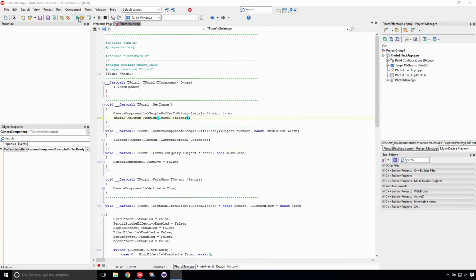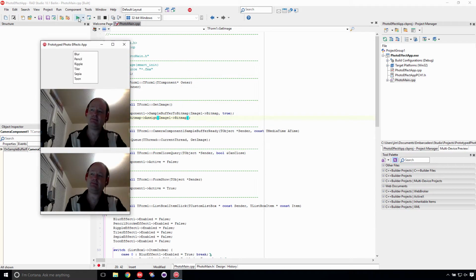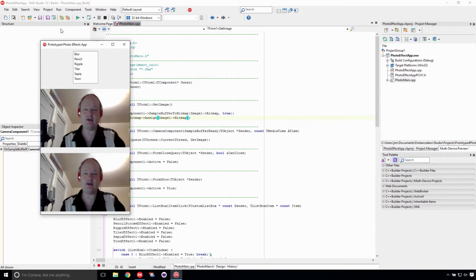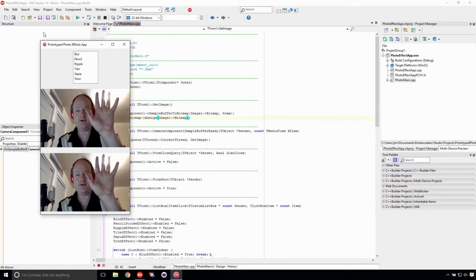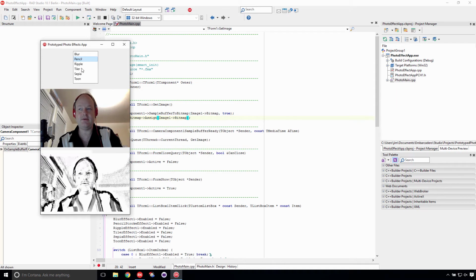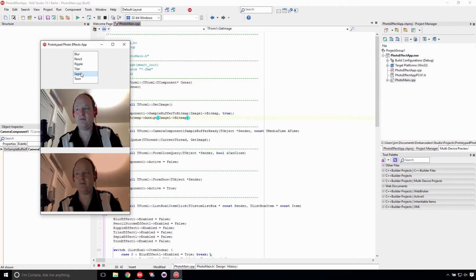Let's go ahead and run this on Windows. So we see here it is. And I can wave, hello. And we'll apply the pencil effect. There we go. The sepia tone. I have two screens, and so I'm looking here at this screen because that's where I see the image at. The camera's over here, so that's why I'm not looking at the screen.